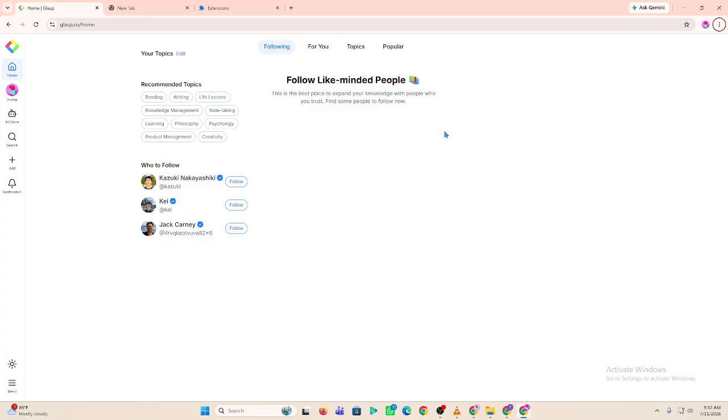First, sign into your Glasp account and make sure the Glasp browser extension is installed in your browser. Once you're ready, open any YouTube video you want to watch. Next, start playing the video.